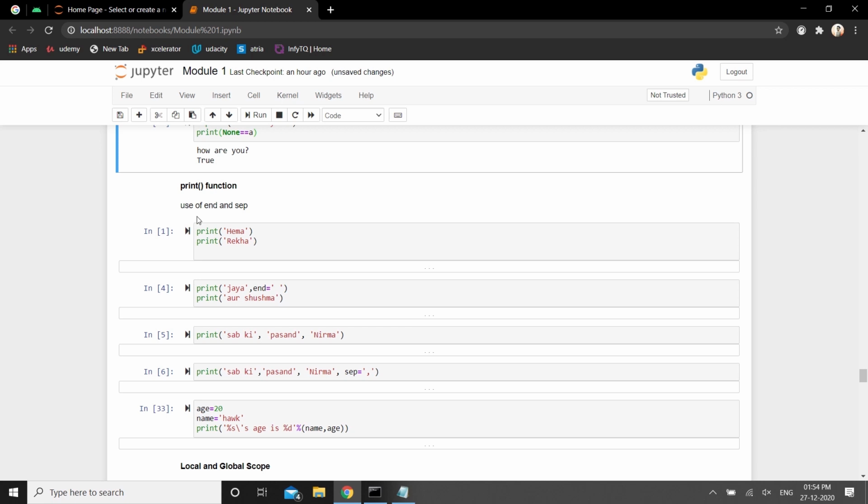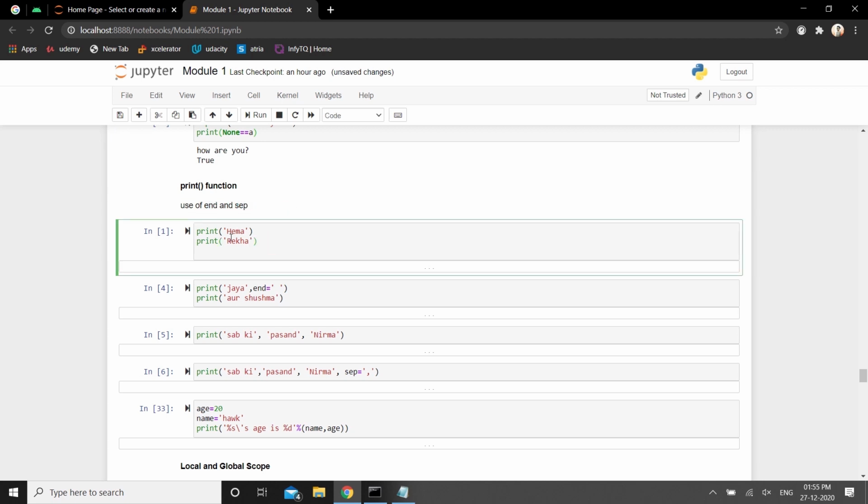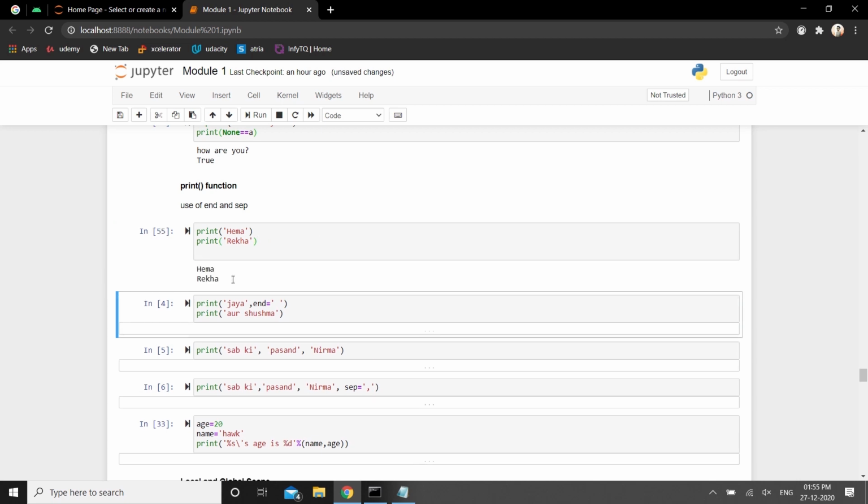See, the basic print functions we have discussed in our previous examples, that you might understand, but there are some different arguments which could be passed along with the print function, that are the use of end and sep. Okay, so when I print these two print statements, I get this. I get the output in separate lines.